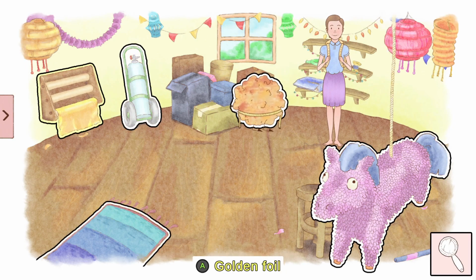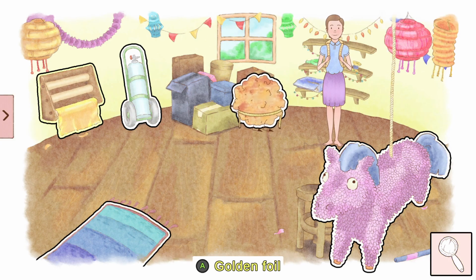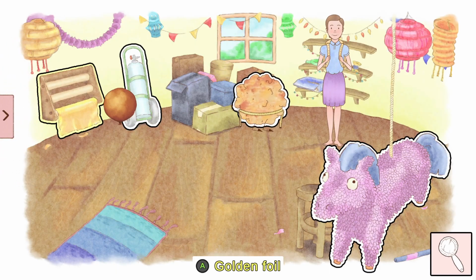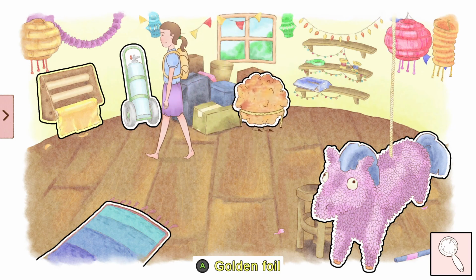All right, so that's another mystery that we have to solve. Decorator. I wonder, piñata. Toggle highlights. Side menu. Golden foil. I'm curious. Chocolate brown balloon. Full. Golden foil. Can I wrap it up in the foil?